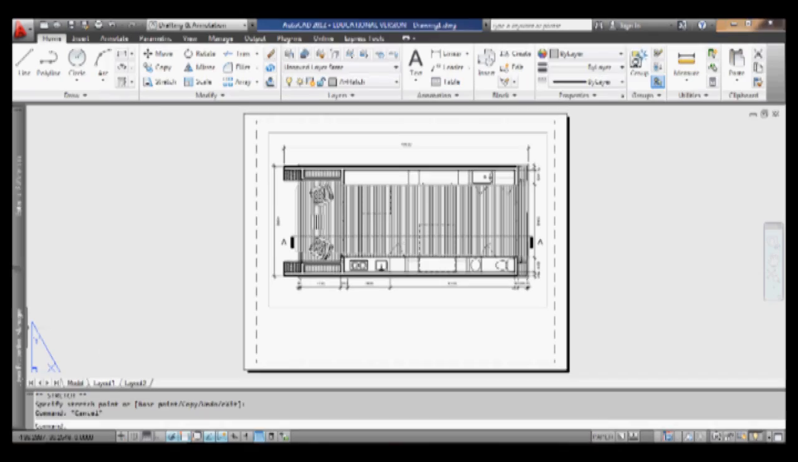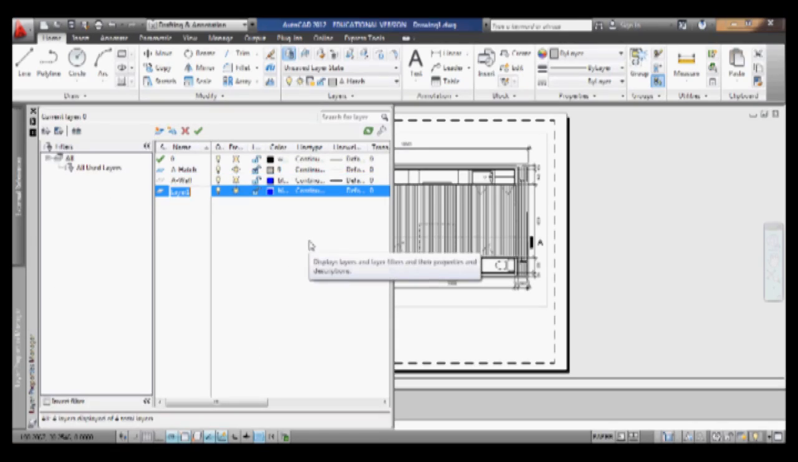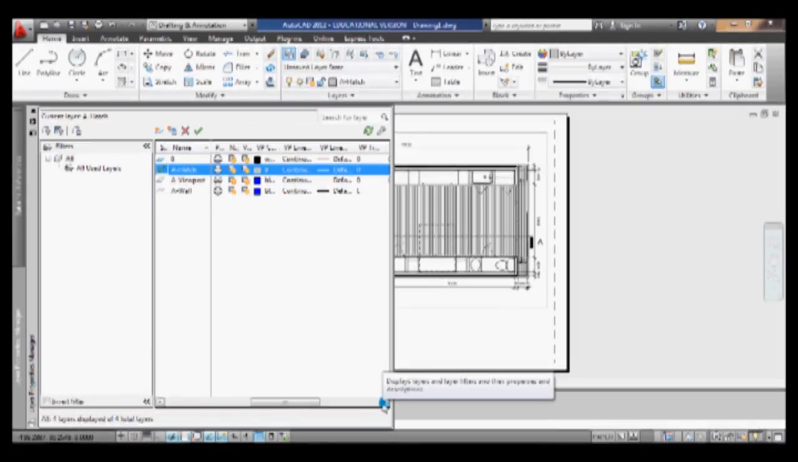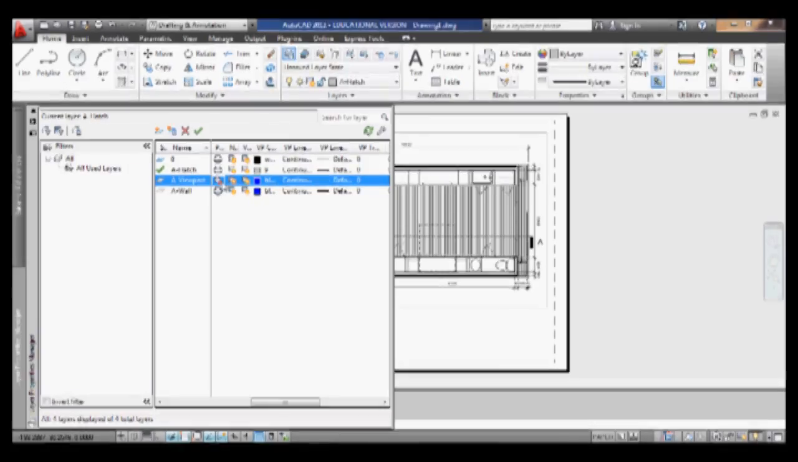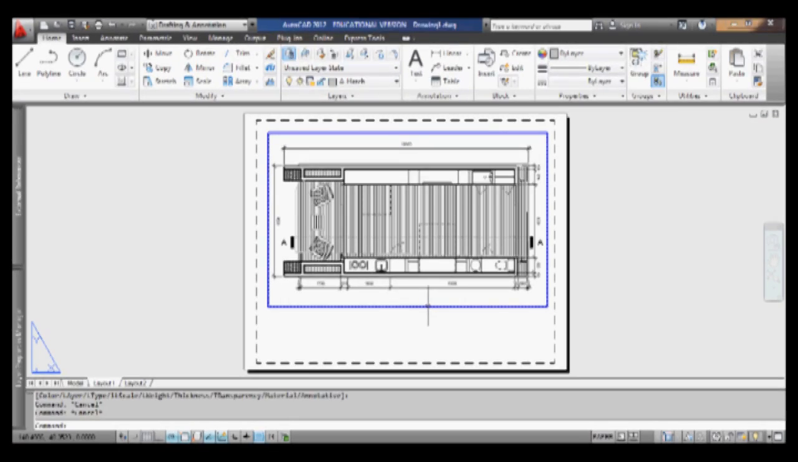We also want to create a layer that's going to be specifically for the viewport. So we're going to call that viewport, and we're going to make it a non-printing layer. To do that, we just need to click on that little printer icon, change it off, and then we can select the viewport and switch it over to the viewport layer. So that won't show up when I preview it.